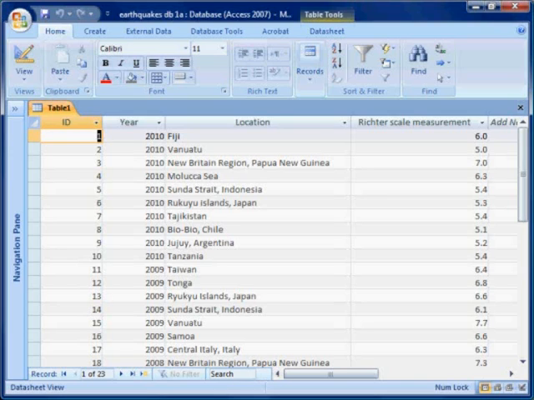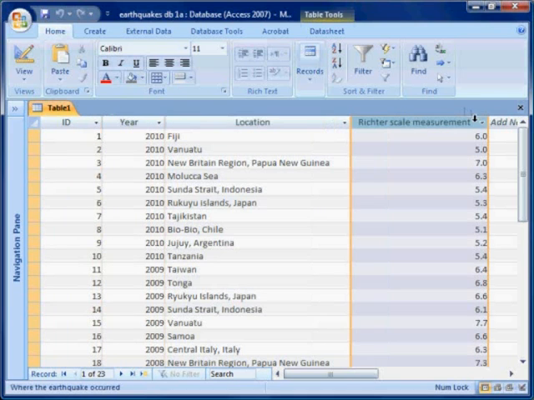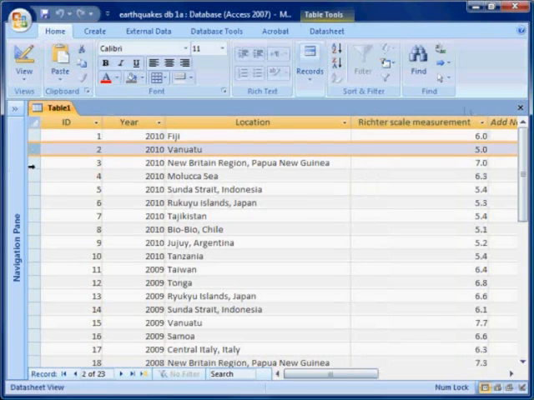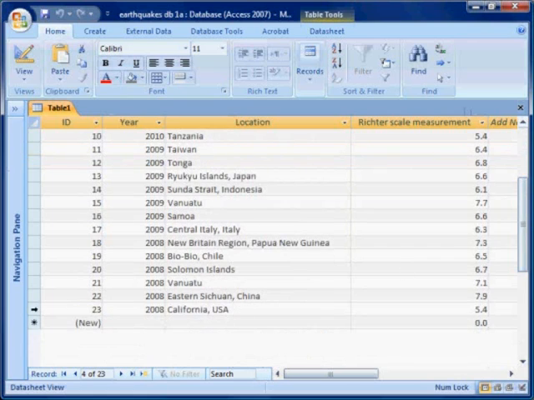Fields are columns in a database. In our earthquakes database, we have 4 fields: an automatic ID number field, a year field, a location field, and a Richter scale measurement field. Records are rows in a database. In our database, we currently have 23 records.